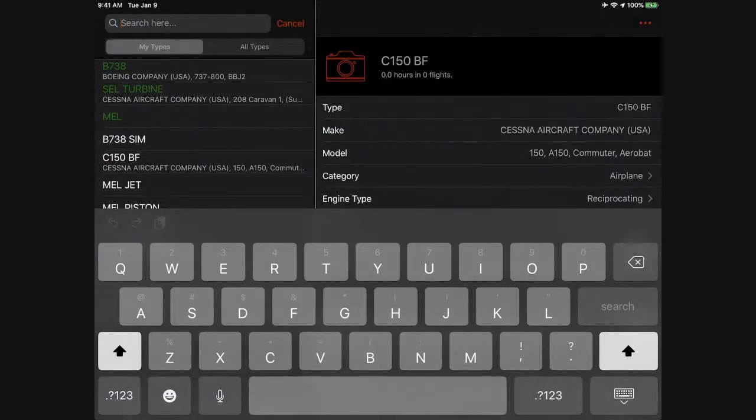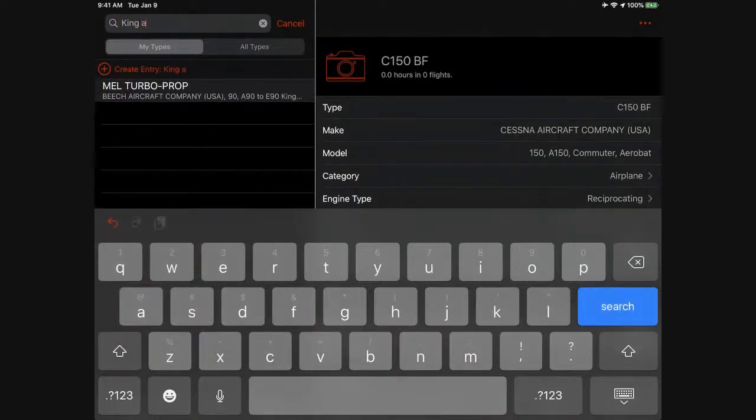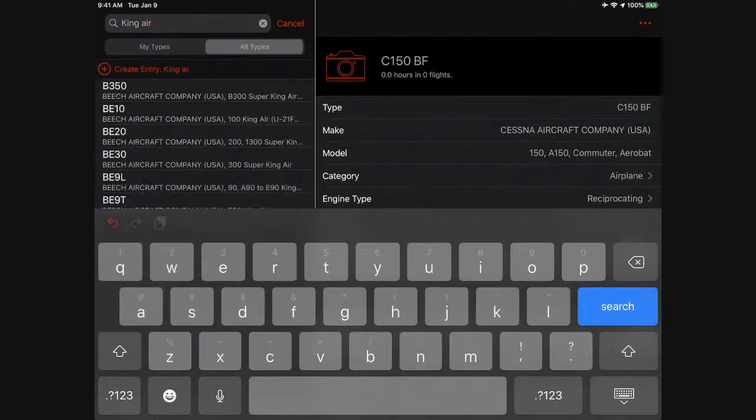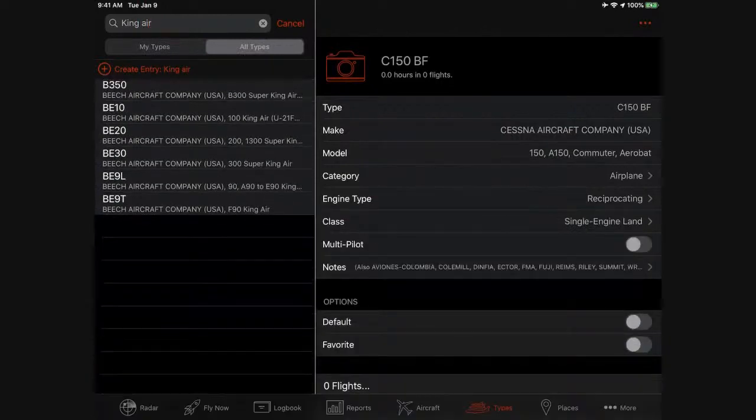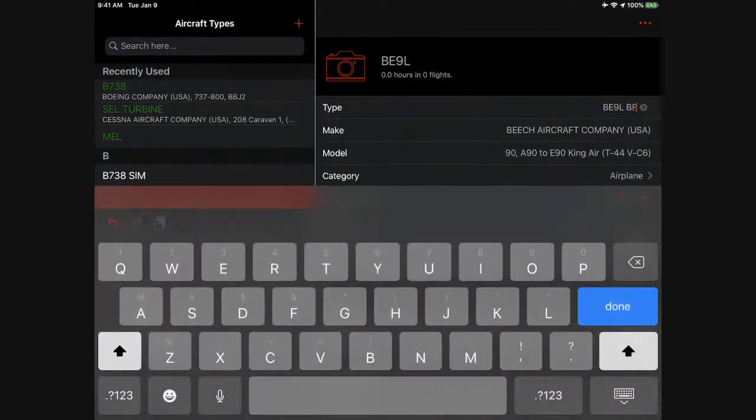Let's say we had that King Air, but we weren't quite sure what that ICAO code was for the King Air in the database. If we type in King Air into our search field and look for all types, we can now find the BE9L and add that as a new type, and then add the additional distinction of balance forward if we like.